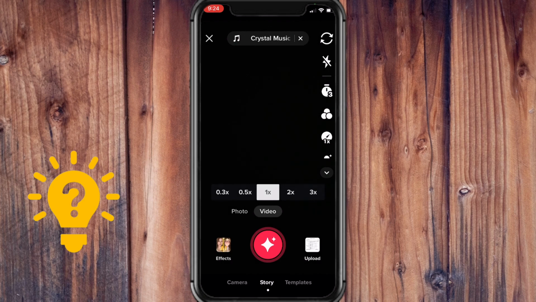If you've decided you don't want to use this music and you want to change it for another one, just tap on the X beside the music icon.